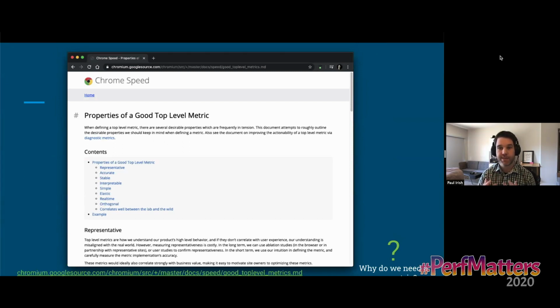And over the last several years, the Chrome Speed Metrics team has learned some things about the strengths of good metrics, the weaknesses of poor metrics, and put a lot of these learnings into this great document. This document is actually in the Chromium source tree, but you can find it on your own. And it's properties that contribute to a good metric. And I'm going to cover them now.